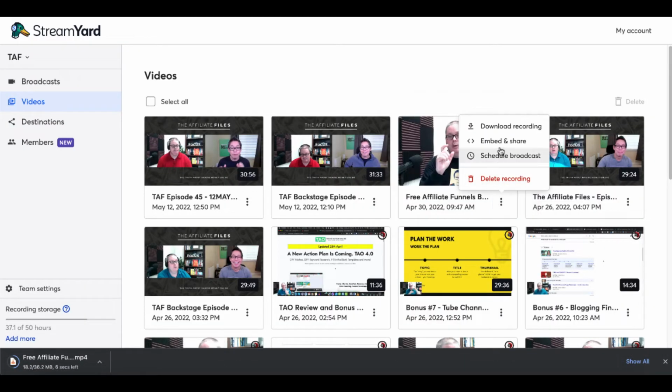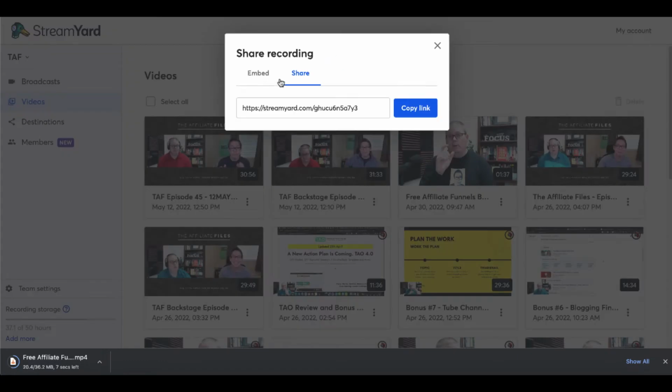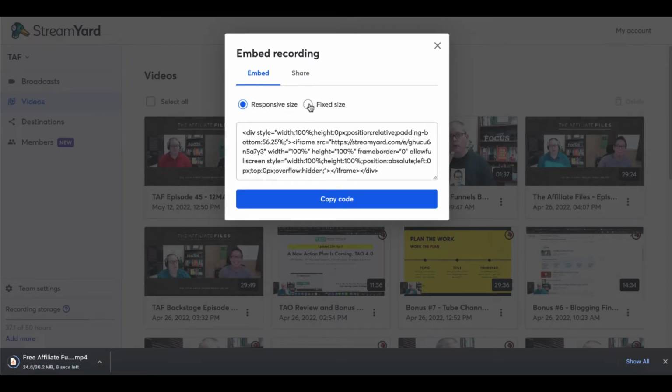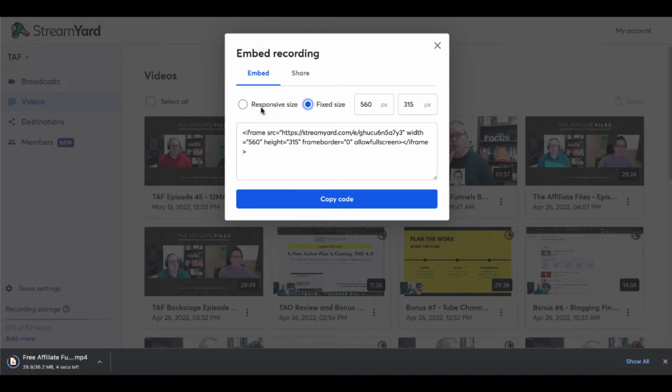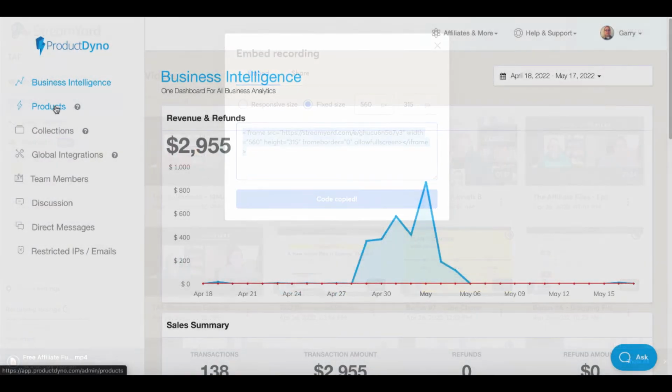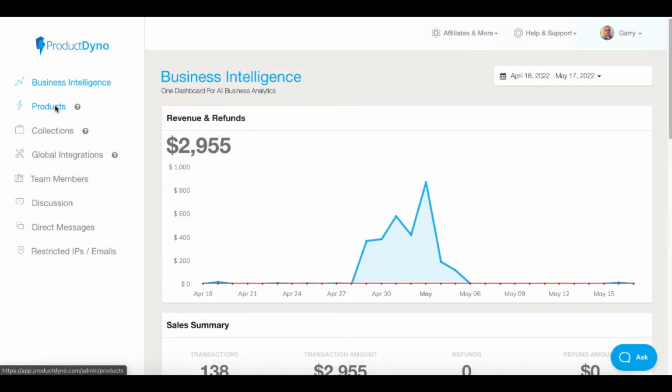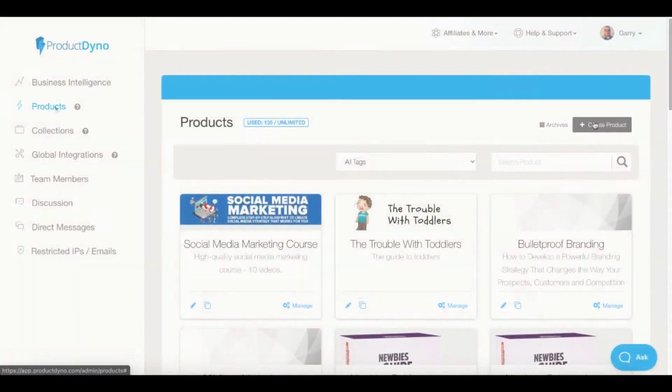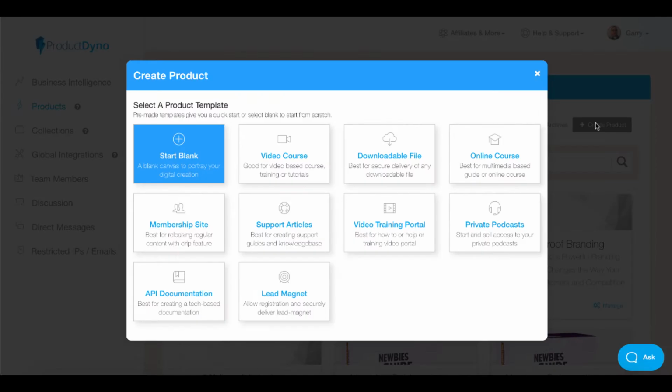You can see that video is going to download there in the left-hand corner. Or you could also use the embed and share option, which gives you a share link or an embed code, and you simply copy that code. Then you'd go back into ProductDyno and simply select create a product.